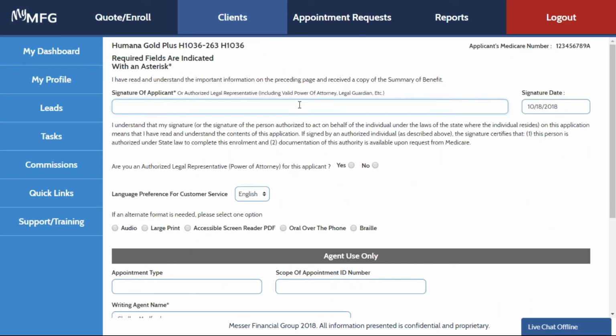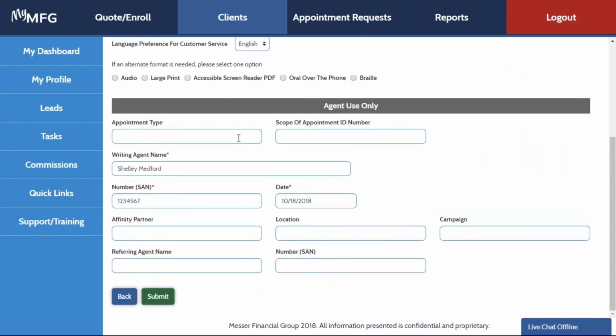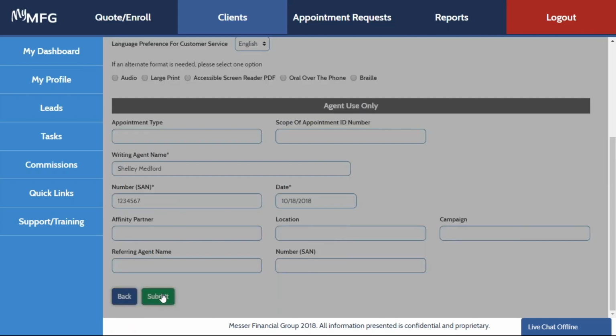Now you're on the signature of the applicant. They only need to type their name in here. That's it. This is directly to the carrier, so they would type their name, accepting that. You scroll to the bottom. Your information is already there, so you can see Shelley's name, writing number, date of birth are already there. The other information is totally up to you if you want to put something in there for tracking purposes, but not necessary. If she clicks submit, we are now submitting that directly to the carrier.